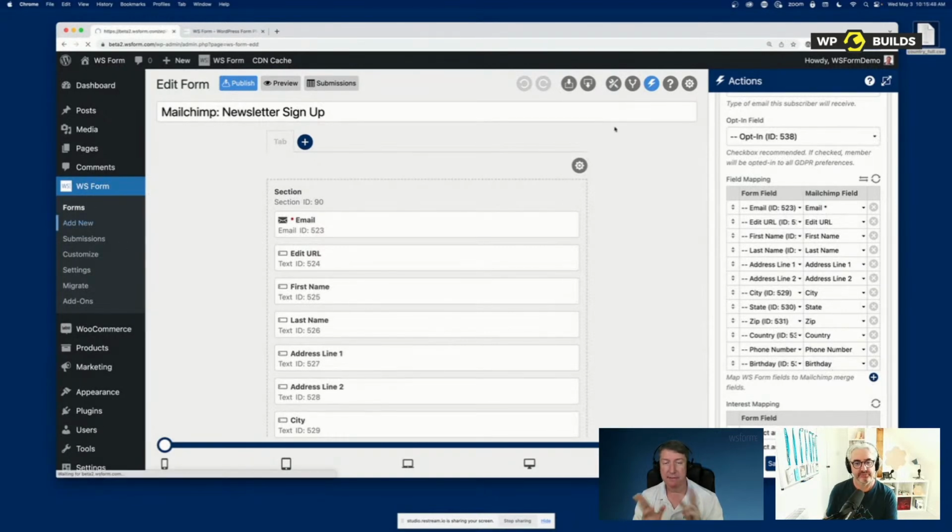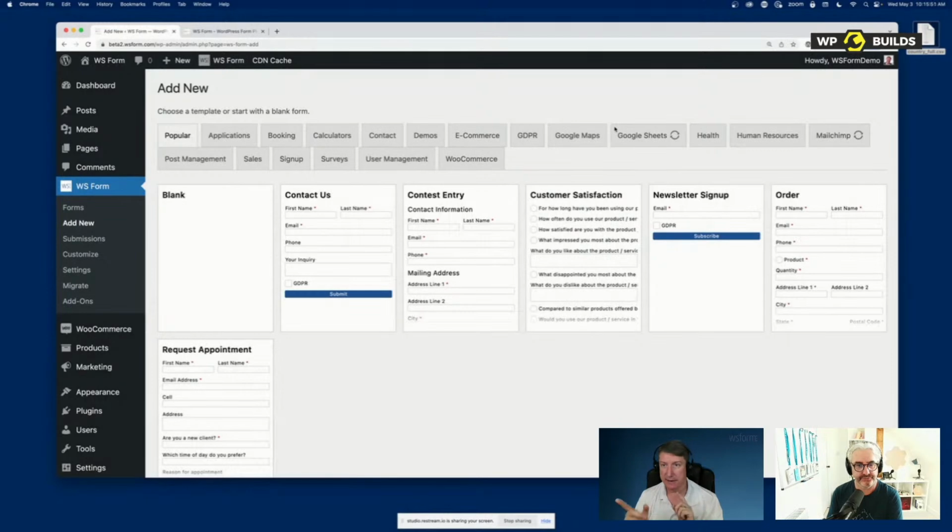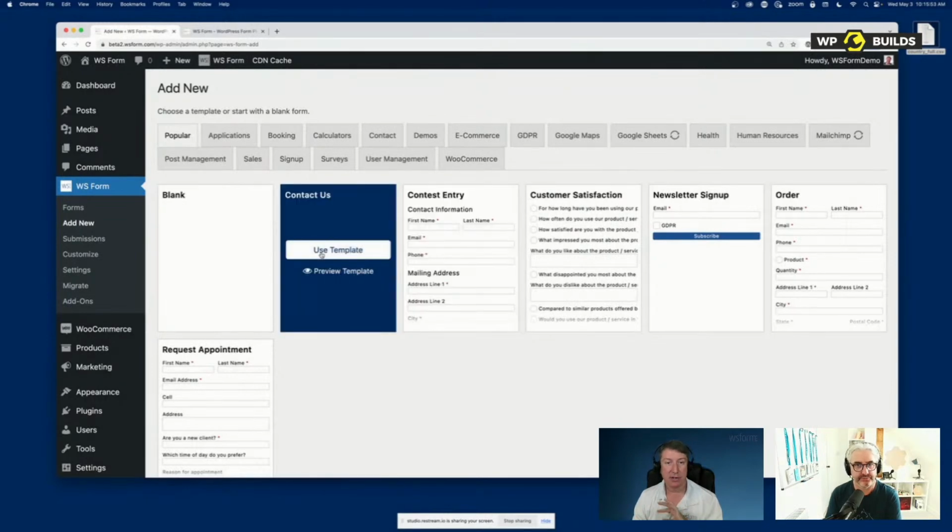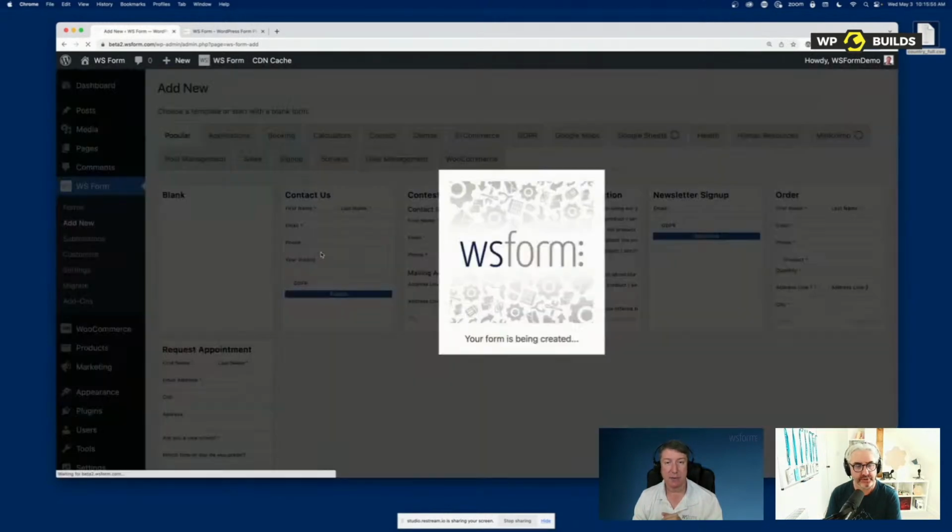So those are the two different template types. We've got the static and the dynamic. We're going to start just with a static template to begin with.